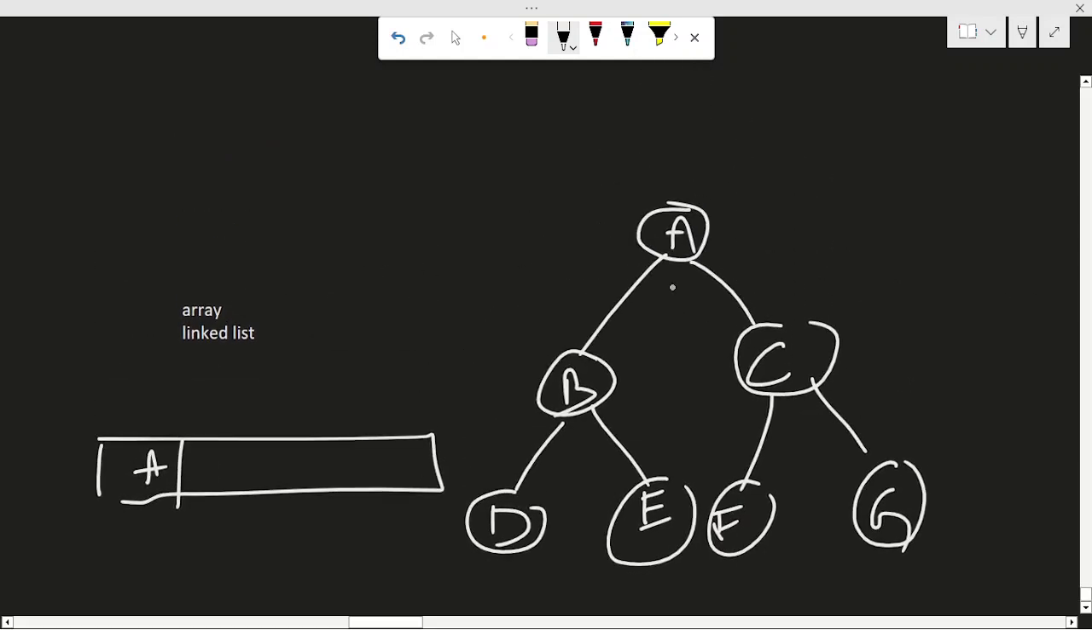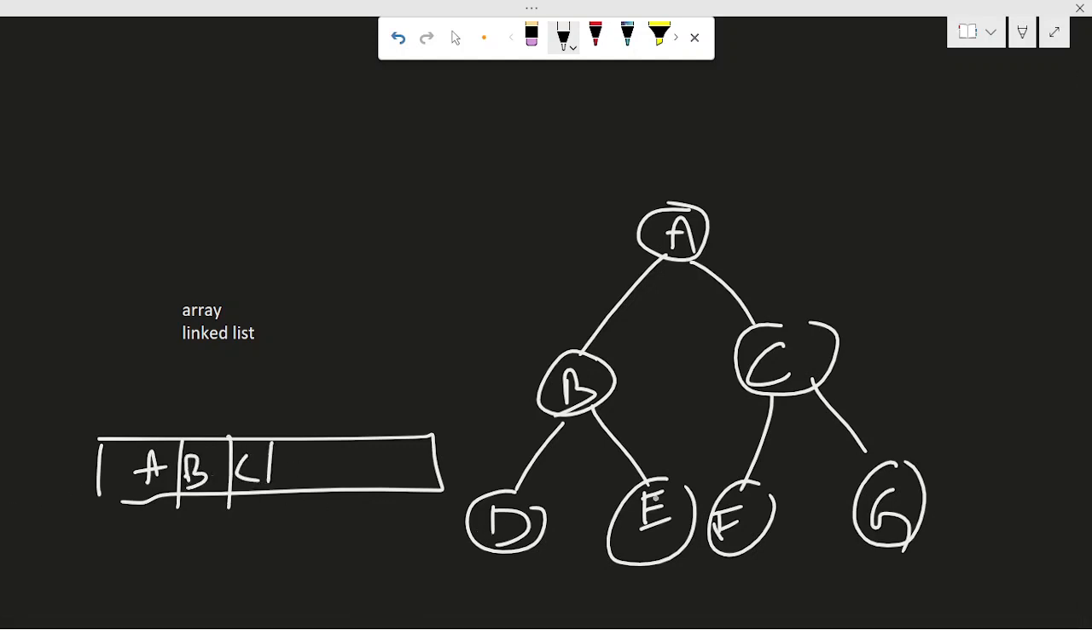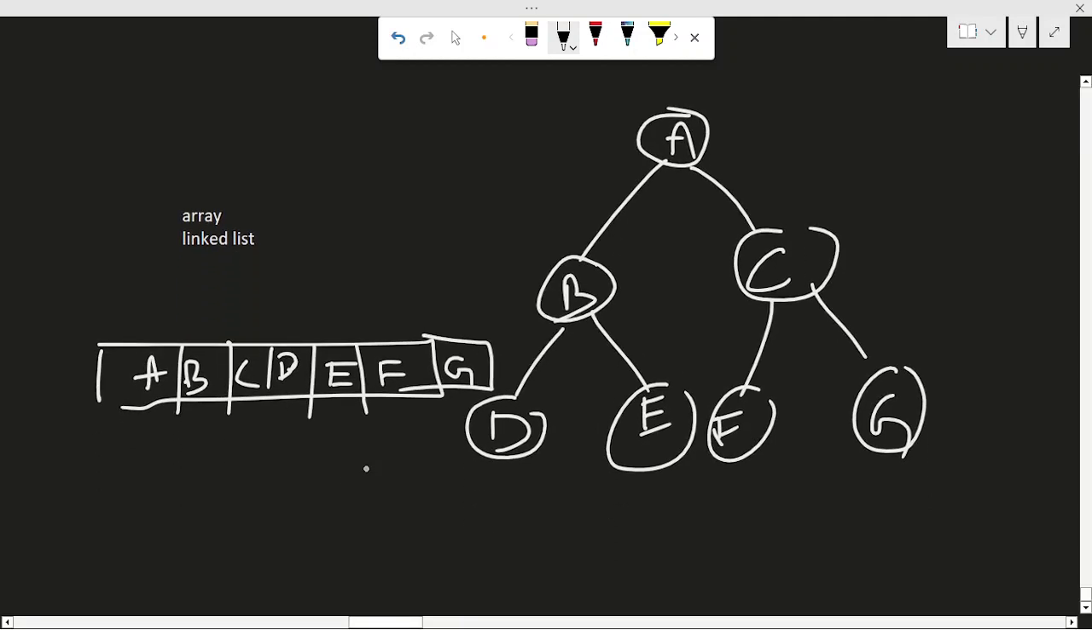You go level by level. This level you went, now you go to this level. There is B, now C, now D, now E, now F, now G. Right? Here is the array. So I have represented the binary tree in an array.